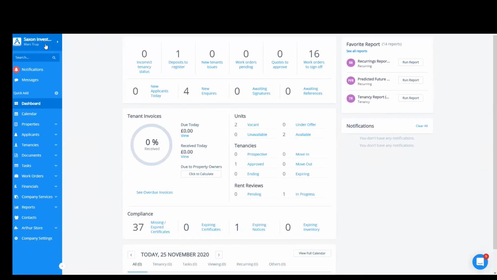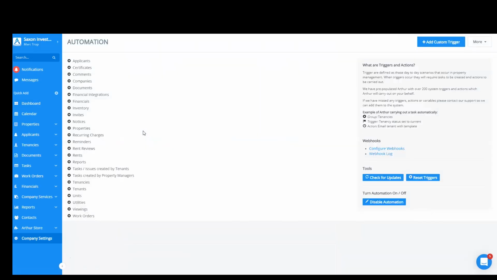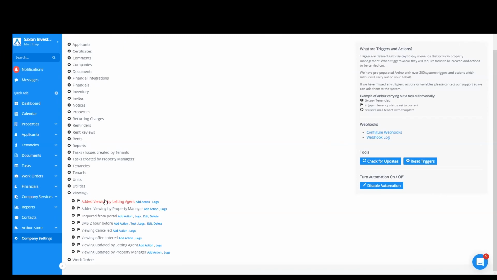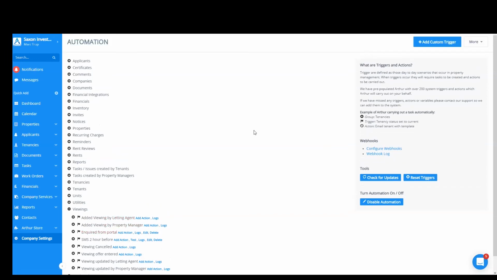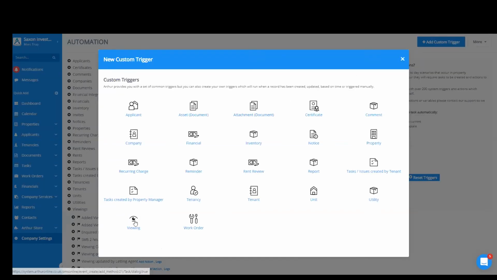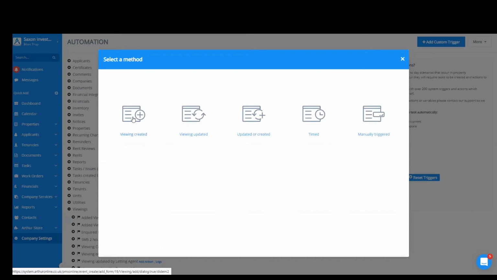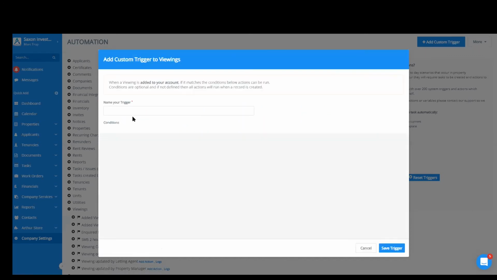If you click your name at the top left-hand corner and click automation, and then scroll down to viewings here. Now, you're going to have to set up a new trigger for the inquiry. I already have one set up on this account, which is inquired from viewing portal, but I'm going to create a new one here. If I click add custom trigger, I'm going to select viewing as the trigger. I'm going to do viewing created, because it's going to be created for an inquired viewing. Now name the trigger: inquiry from portals.